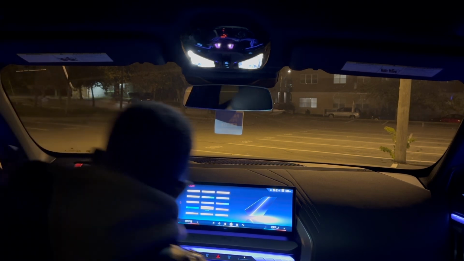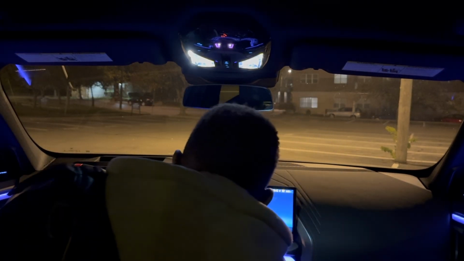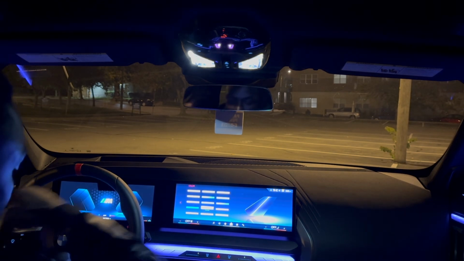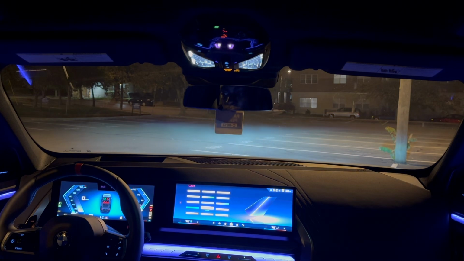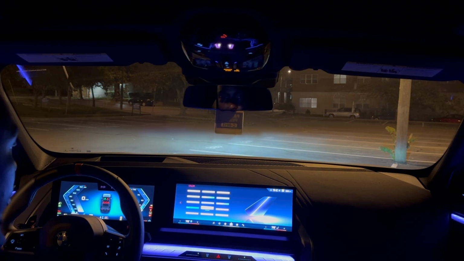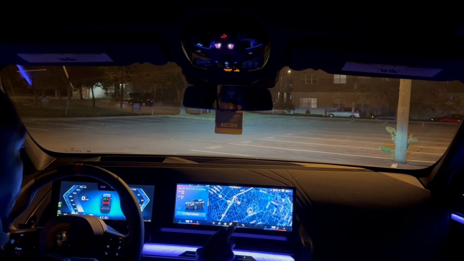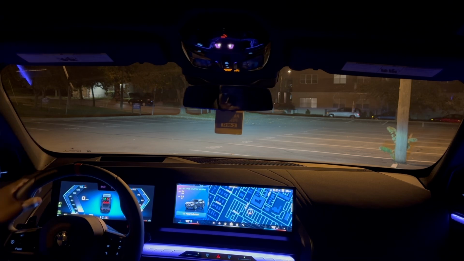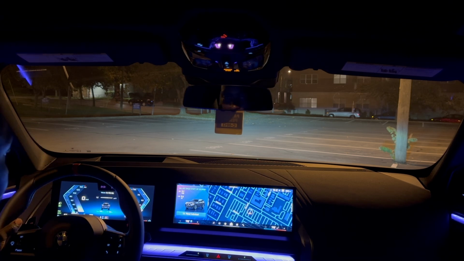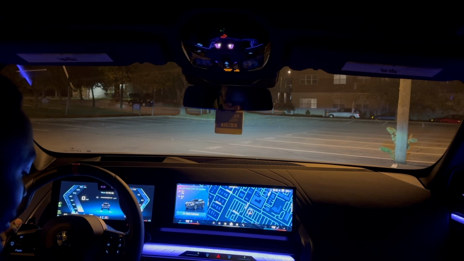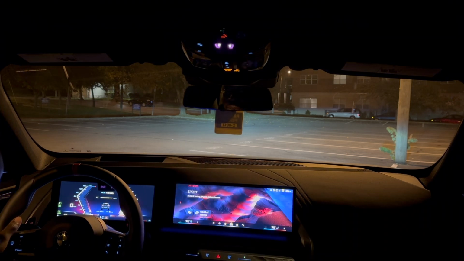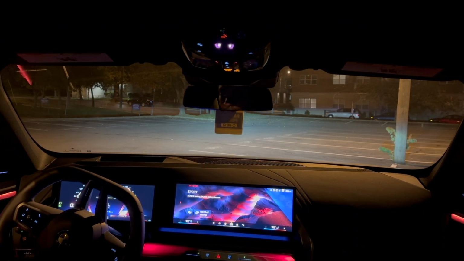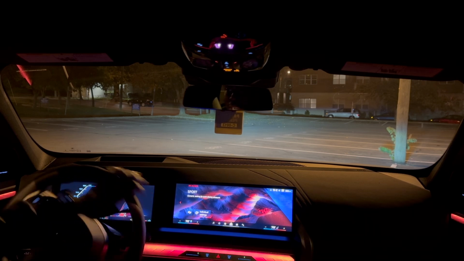Let's go for a drive. Buckle up. Let's start the engine. Perfect. So you're ready? Drive. And we go. So as we talked about earlier, we have the different modes. So you can see that's how sport mode lights.